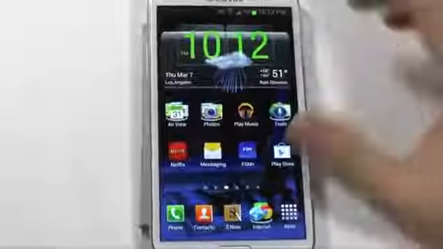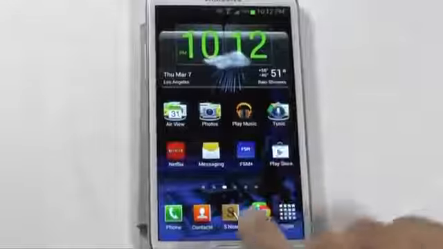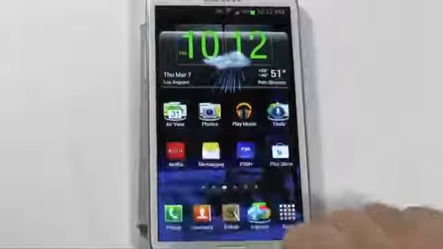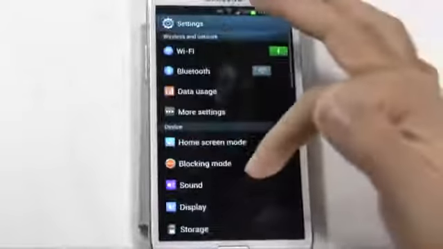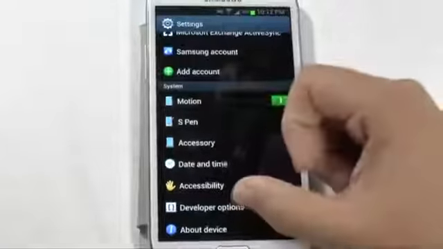This is a quick way to make your Android device faster. So what that is: going to settings, and you would scroll all the way down to developer options.